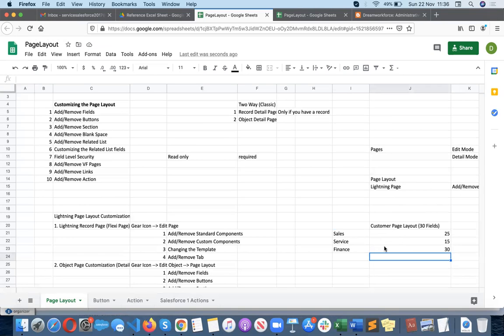Any idea? Can do a field level visibility. Can we try? Exactly. So it's a good guess, basically, I would say. Yeah. So we can go for field level security because it's a single page.